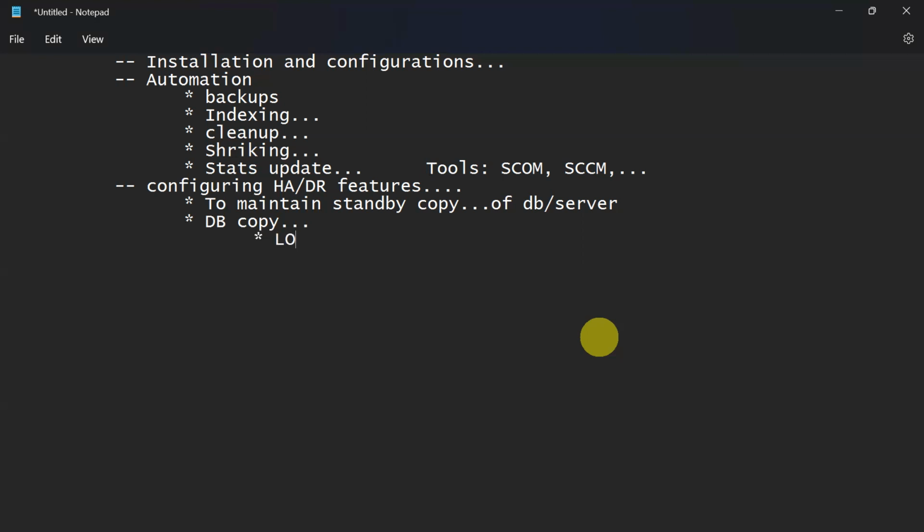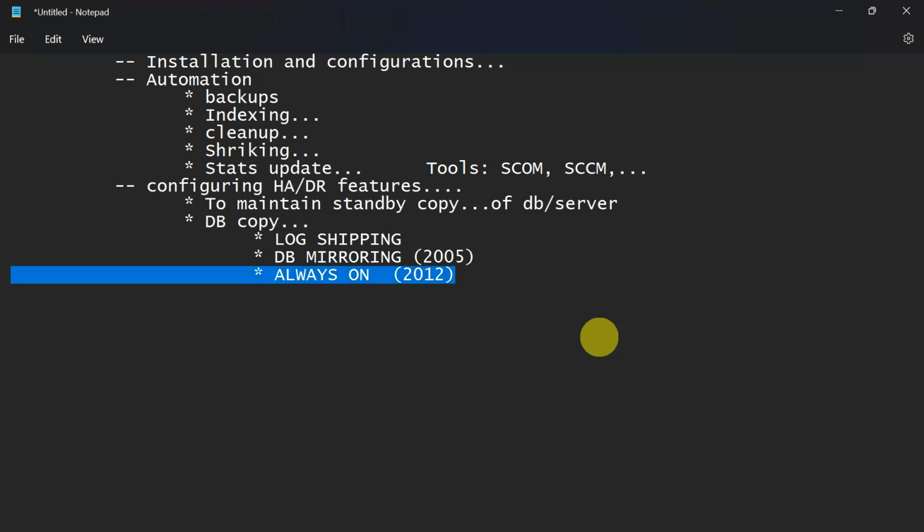we have some features like transaction log shipping. In the same way, we have database mirroring, which was introduced in the 2005 version. We have Always On, our latest feature introduced in the 2012 version. Today, remember, we compulsorily have to work with Always On.